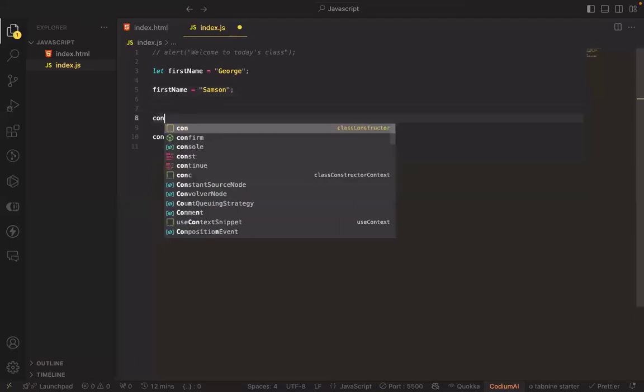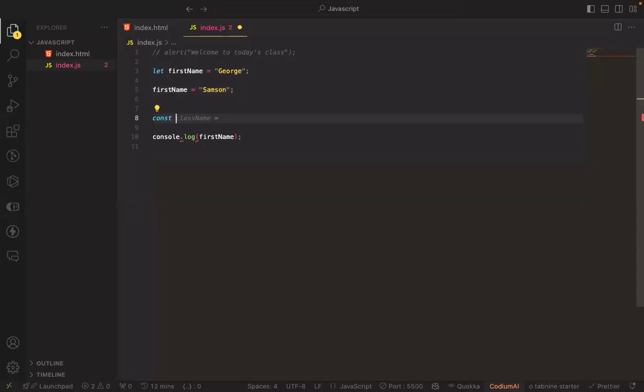Const means it's going to be constant. They are not going to change. Let's use surname. Surname equals Emmanuel. And also know that you should write your string. Everything we are writing is a string, Samson. So I wanted to write Emmanuel, sorry.